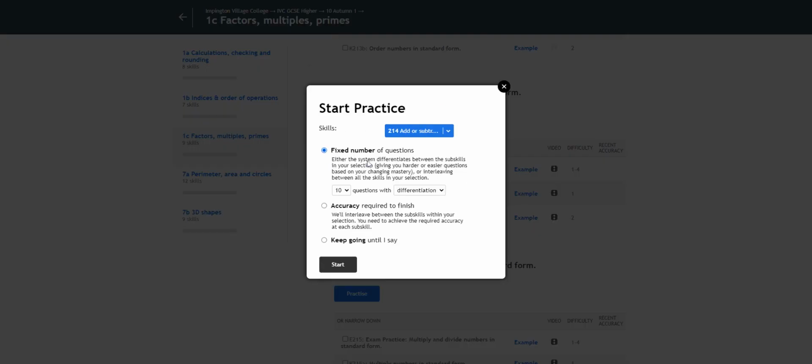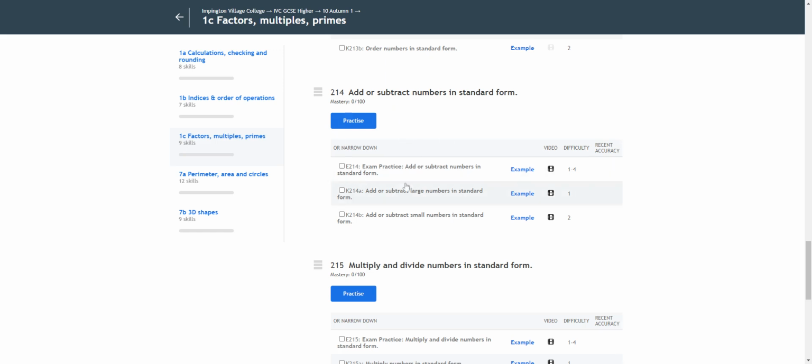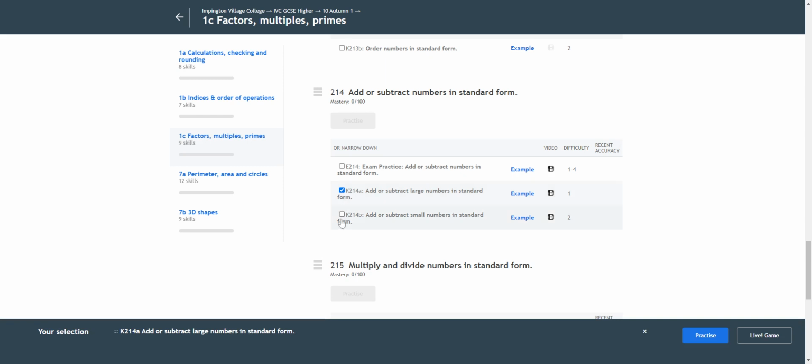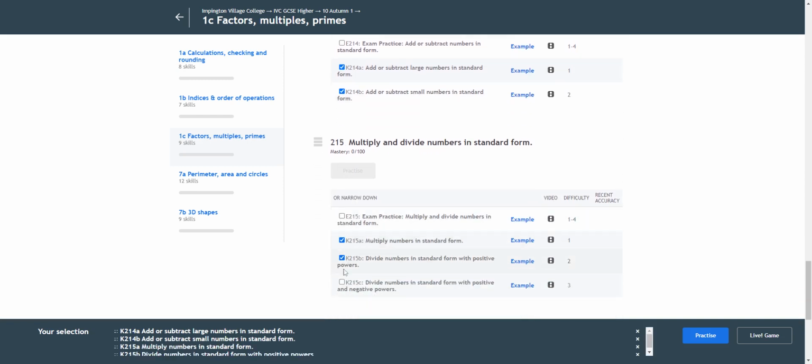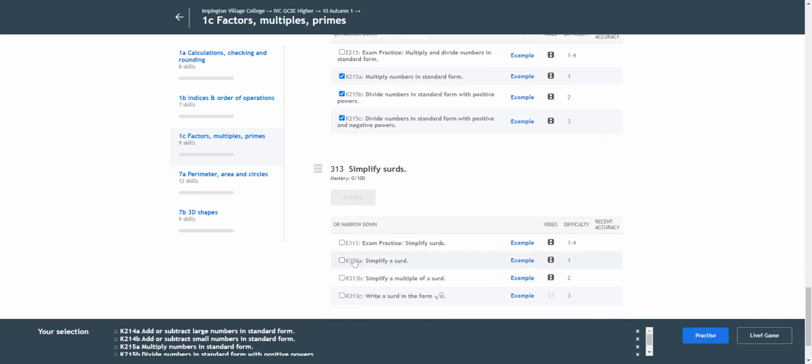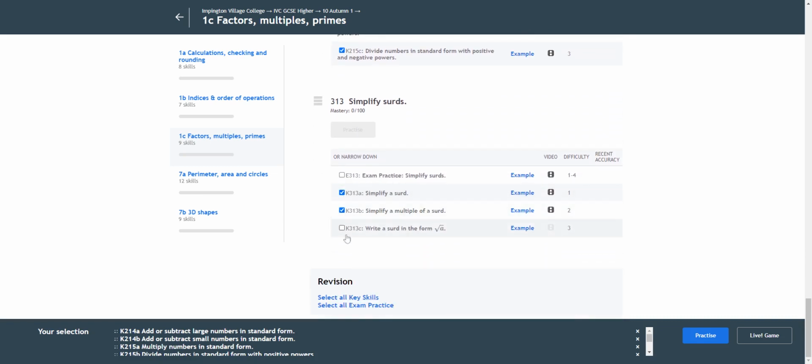If we practice it, that would give me some topics to do, or questions on standard form. Within each section, this top one is always the exam practice, and that's always exam questions, which are good to practice. But I'd almost say for now, save the exam questions, just work on the bits below, the techniques that make them up. And they can click on the ones that they need to.